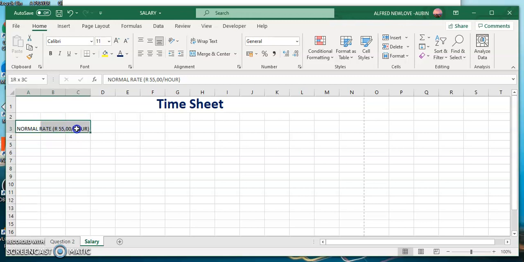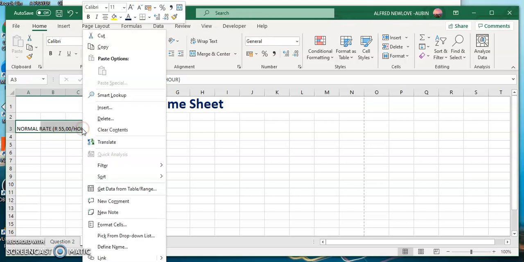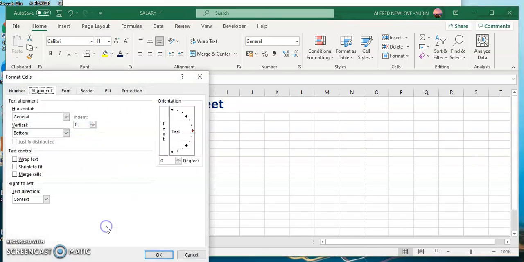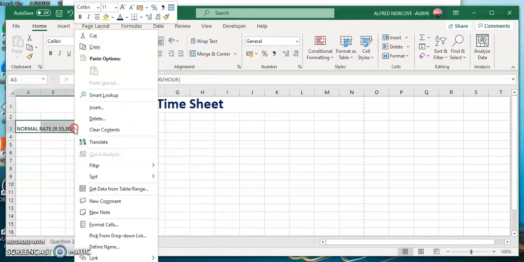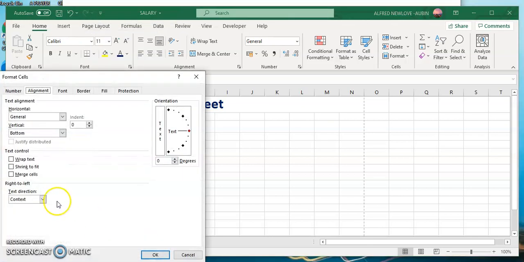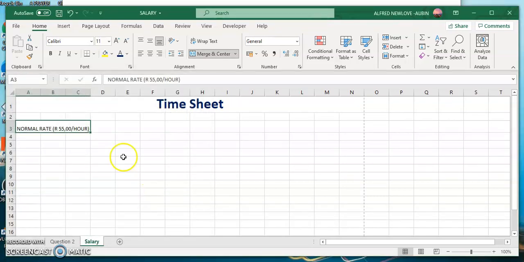So here, what am I going to do? I'm going to merge this one also. Now you know how to merge, né? You right click, then you go to, let me do it again for you to see. You right click, you go to format cell, then alignment, then merge. You click OK.